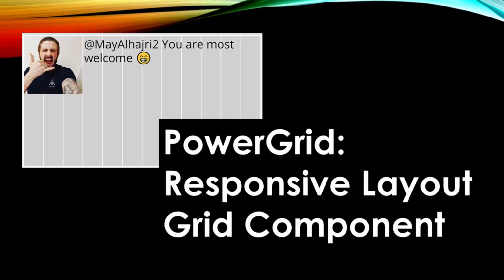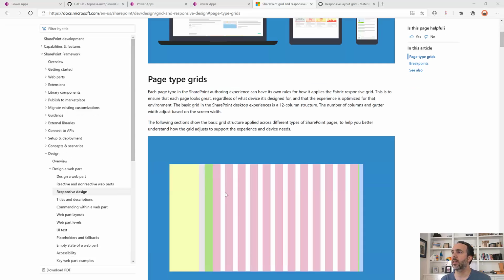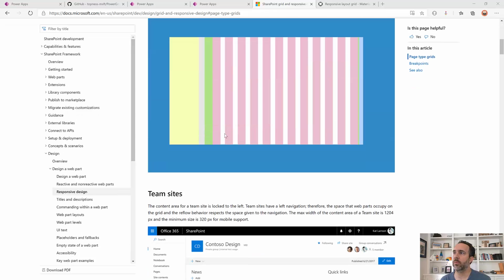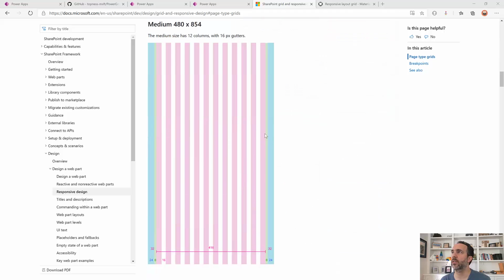This is 5 Minute Power Platform, and today I'm going to show you how to use a Canvas component for laying out your app according to a responsive grid. And what is a responsive grid? It's a grid of usually invisible columns that are used to segment out your application. And this is what SharePoint has in their guidance.